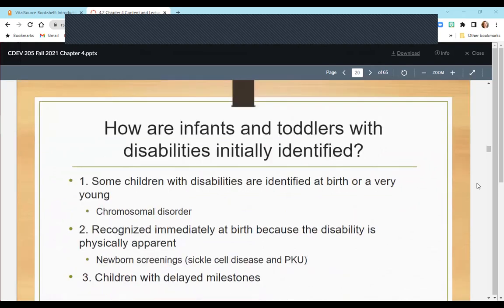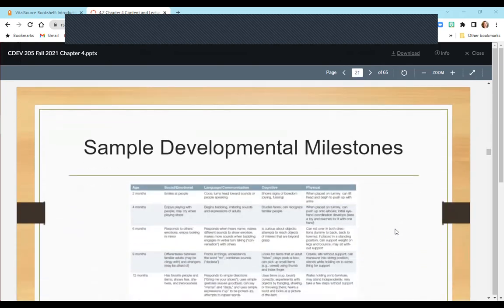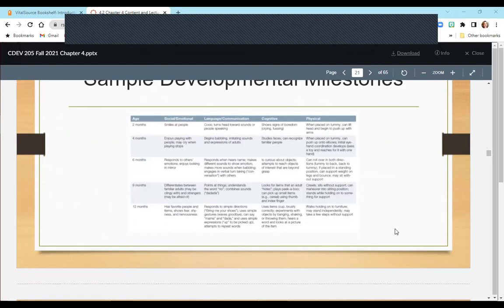But usually at the beginning, you don't really know. At birth, you can tell if there's a chromosomal disorder like Down syndrome, which is called trisomy. There may also be sickle cell disease or PKU, phenylketonuria, which is very rare. And then there are delayed milestones. You could have a child with a very low APGAR score, who's not moving much, not responding to certain things, just super slow. The hospital would start the IFSP process a little bit. Again, here are developmental milestones you can look at.